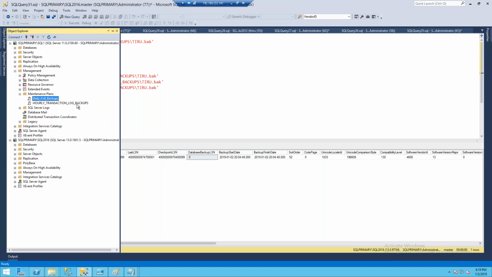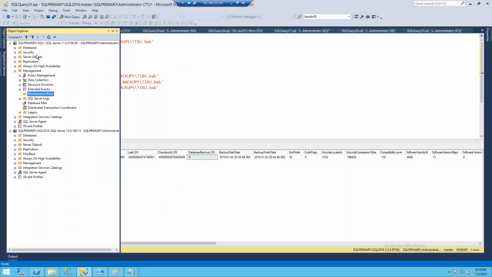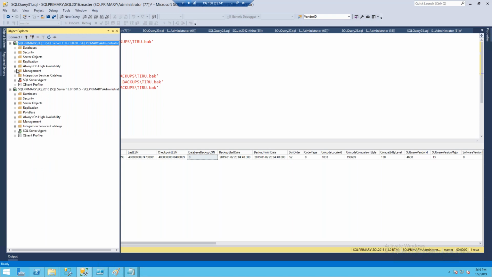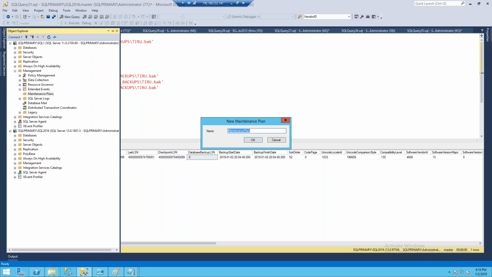I will delete the older one, whatever backups were present, and also this. Let's suppose you are doing it for the first time. What you have to do is go to Management, then go to Maintenance Plans, and here say New Maintenance Plan, and suppose you need to write weekly full backups, and click OK.